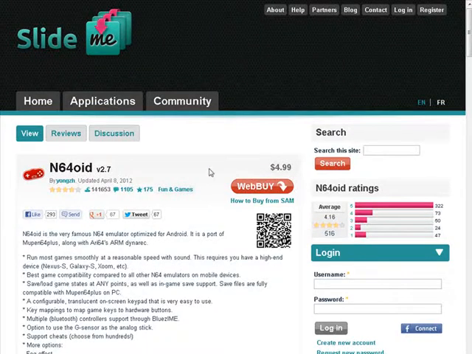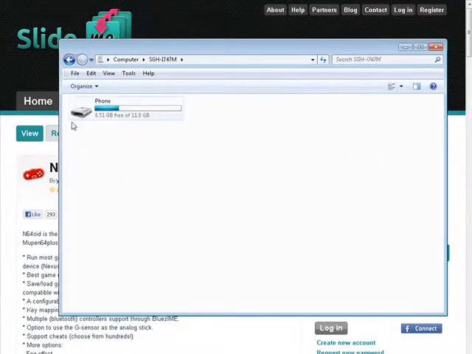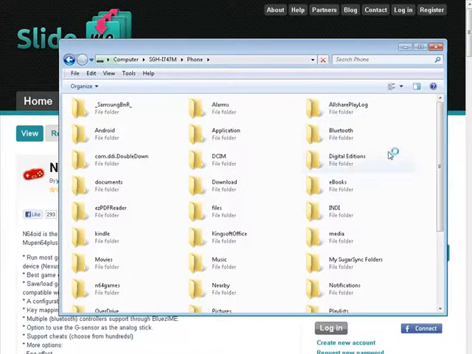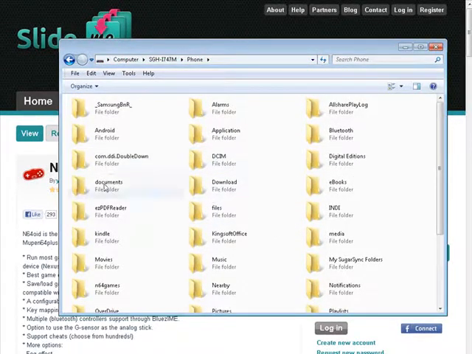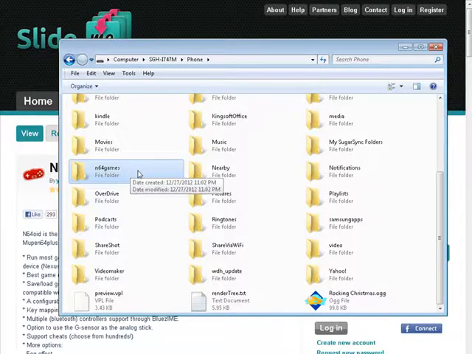Okay, so once you have that downloaded, you need to get it over to your phone. So open up your computer, and then your phone should be in here somewhere. This is how the Samsung device shows up. So if I double click in here, here is my phone drive. And then you can get in here. Now what I did was I created an N64 Games directory. Just see here, N64 Games. That's where I put my games in. And then what you can do is you can just drag and drop the N64 emulator into here.